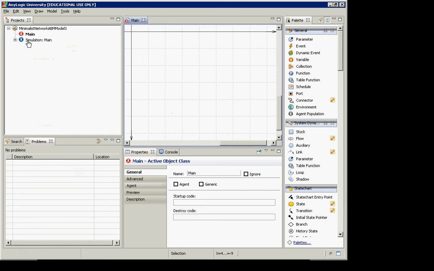So what we're seeing here is a minimalist project, a project which has some global environment called Main. This is an environment in which agents will circulate. It's an environment in which you will have logic that applies across an entire model. So that's Main. The second thing you're going to have in this minimalist model is an experiment.